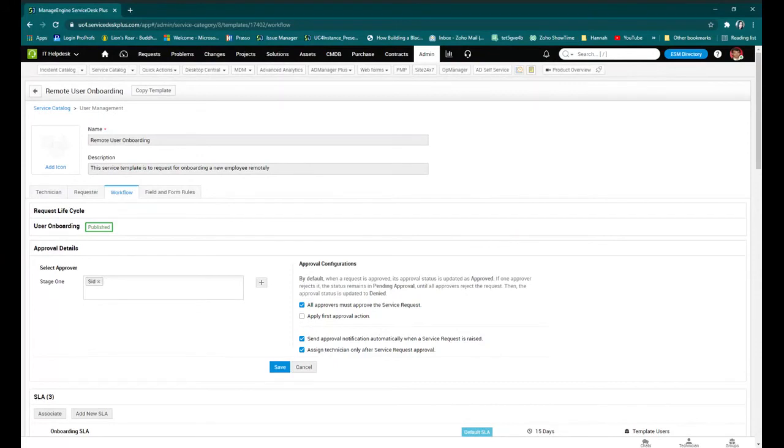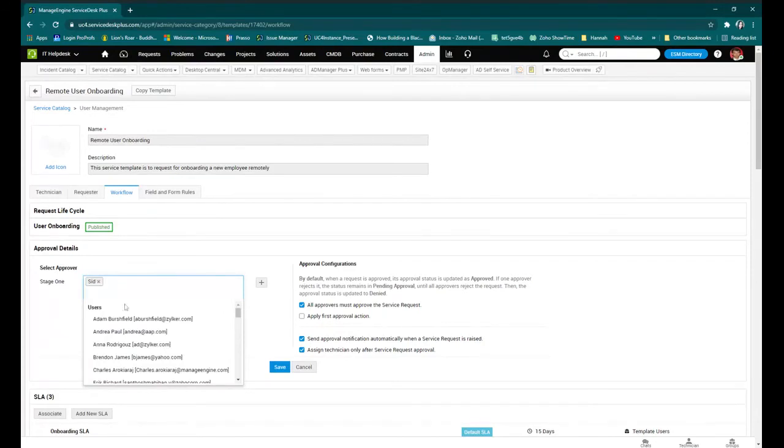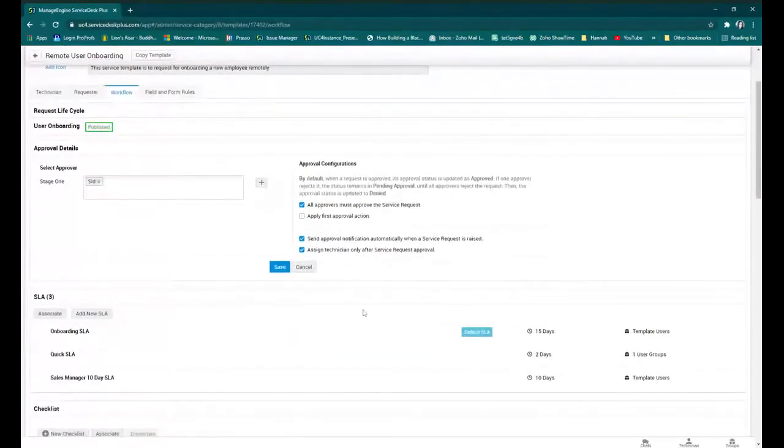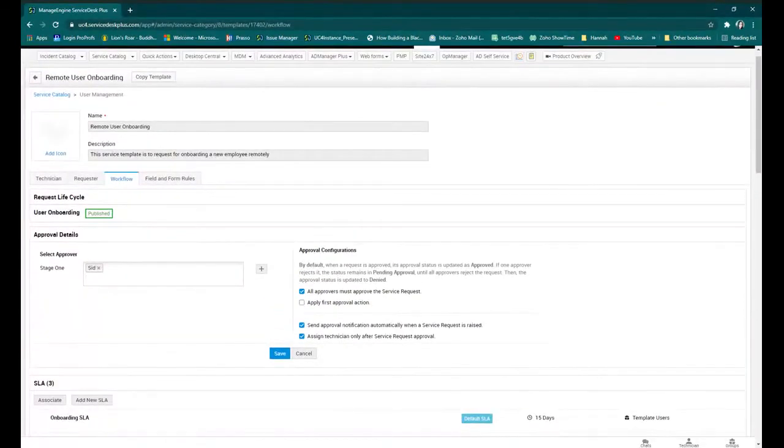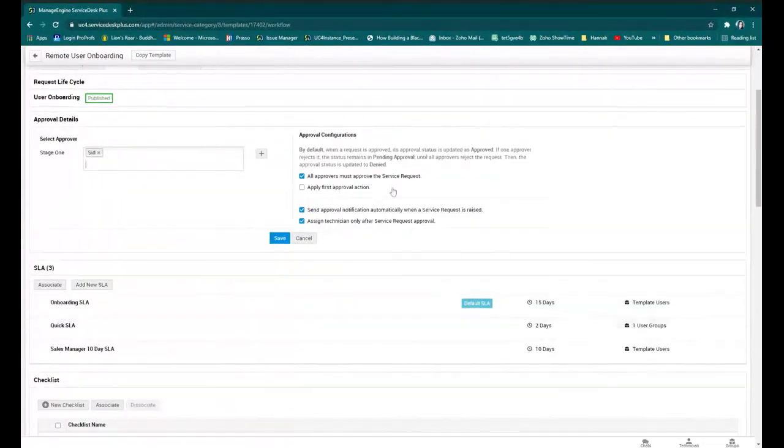Service Desk Plus offers you the opportunity to configure 5 stages of approval, and in each stage you can have specific users approving. You can also have role based approvals right here. So after the approvals are done, you also have what is called the SLA.